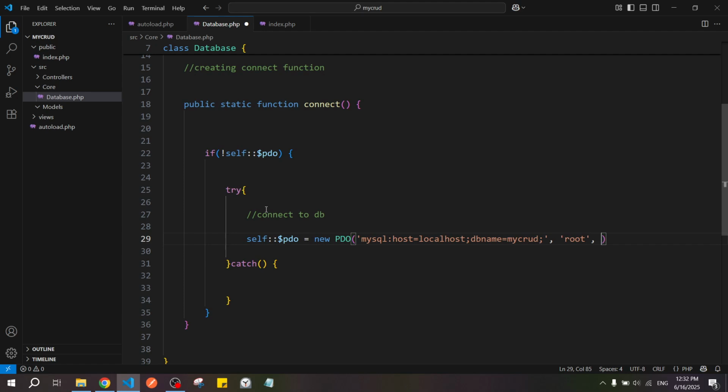All right, and then we're gonna go for the password, and I don't actually have a password, so I'm gonna keep it empty like that. If you have a password for your phpMyAdmin, just put it right there. All right, so we will simply end this statement like that.